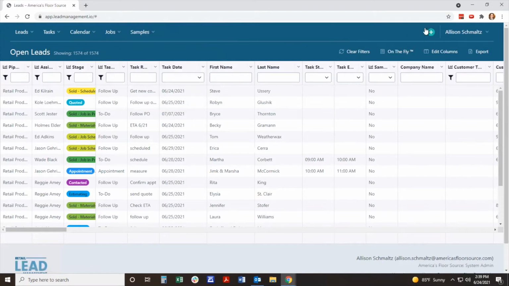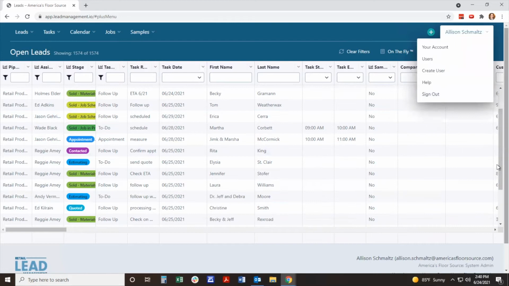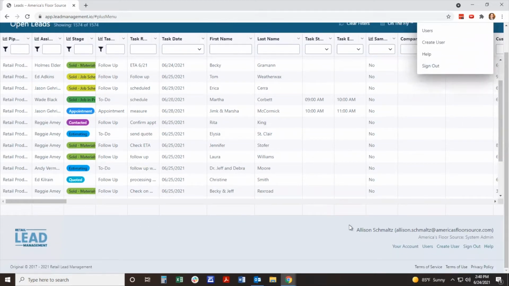Your plus button is still in the upper right-hand corner, and this is where you can create new leads and tasks. Also, you'll notice a new account menu available at the top of your screen where you can access your account, and depending on your user role, you can also access the link to users, how to create a user, and then also our help page and sign out links are available to all users. The same information is available at the bottom of your screen on the right-hand side.